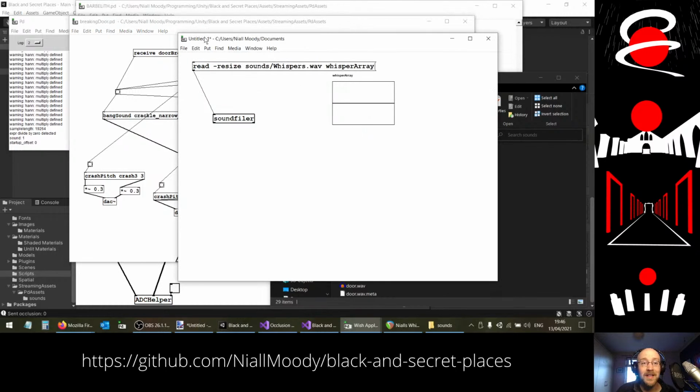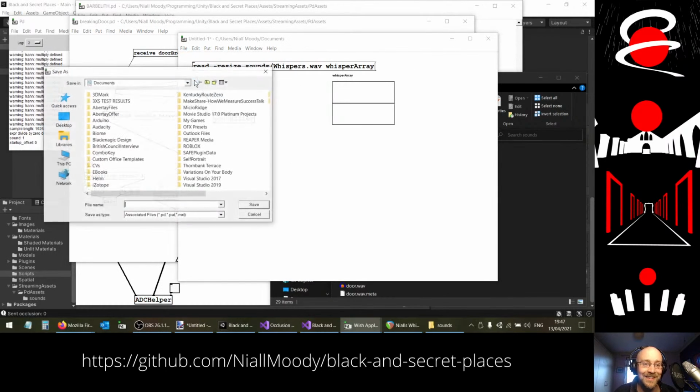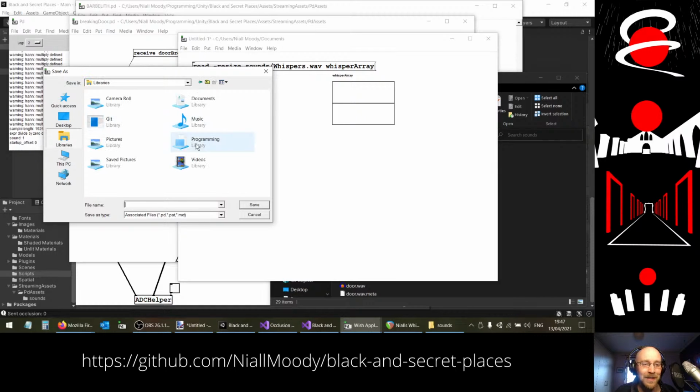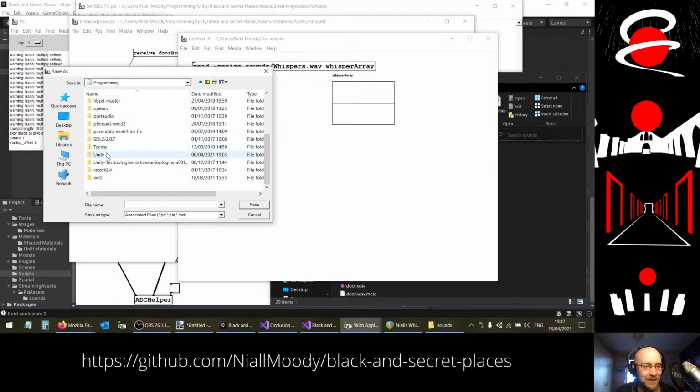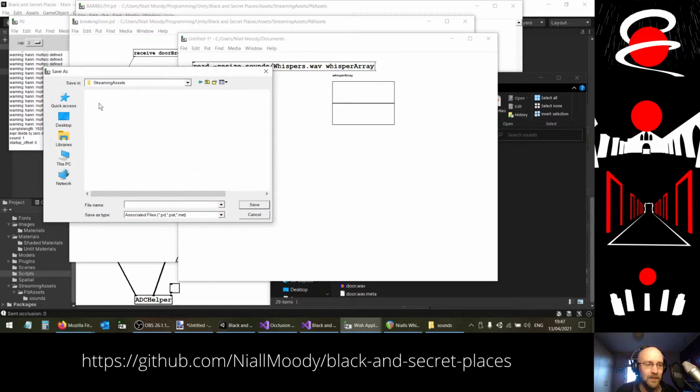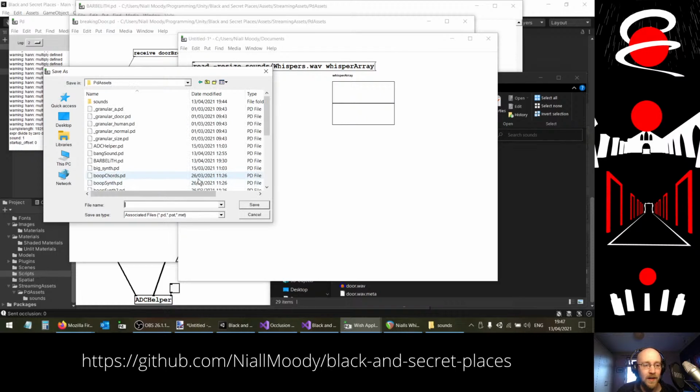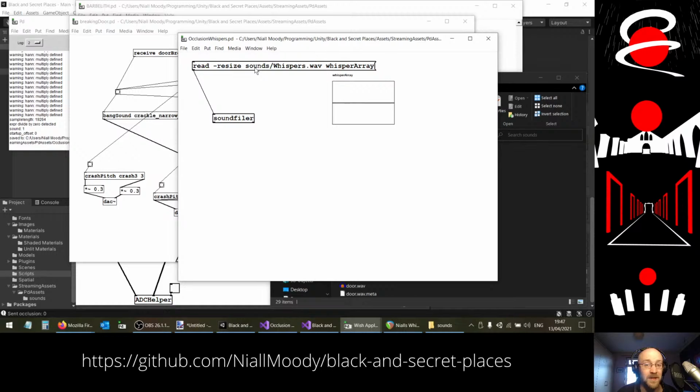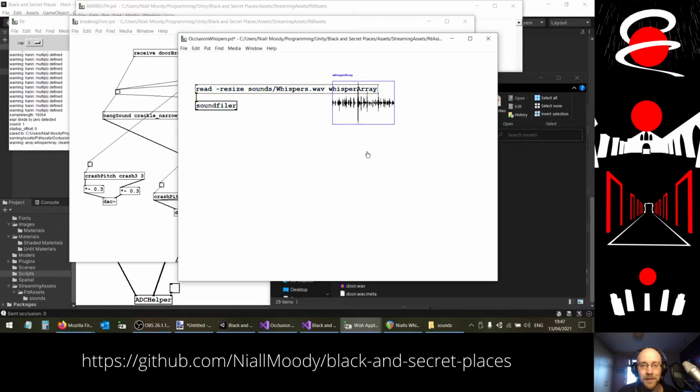I've not saved my PD patch. That's what the problem is. Need to save the patch before it knows where to look, don't I? Okay, I'm going to call the patch Occlusion Whispers. And now if I do this, there we go. Okay, right, I've done the first part. I guess I need to load bind this.